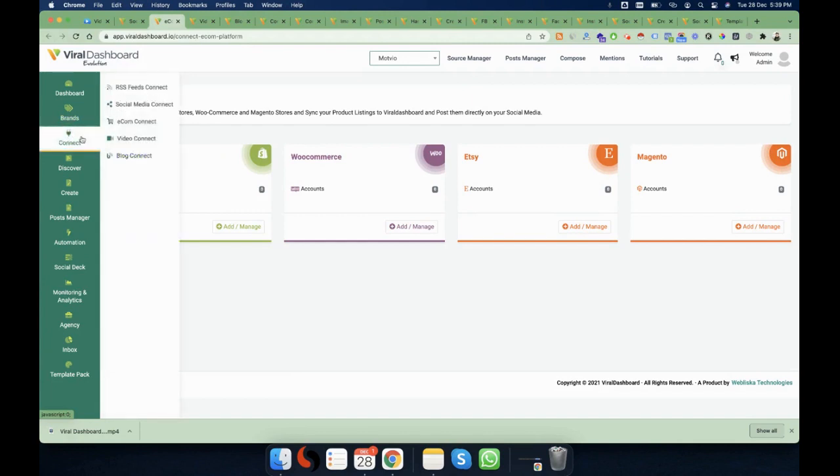Now, if you don't have these, don't worry. You can simply go to Social Media Connect and finish all the integrations there, and you are able to use the Composer feature from here. Okay, so it doesn't matter if you have the e-com stores, video connects, and blog connects are there or not.